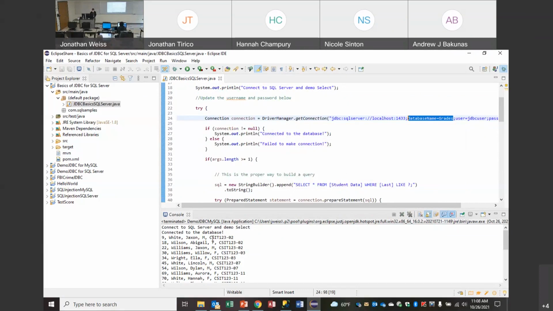Okay, so you'll see that at the beginning when I run this. You'll see "connect to SQL Server and demo select" print out here, and "connected to the database" prints out because we successfully made that connection. All right, so at this point, I'm just connected to the database. I haven't done anything yet.